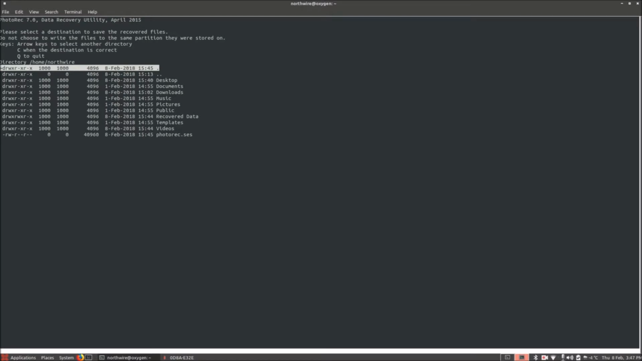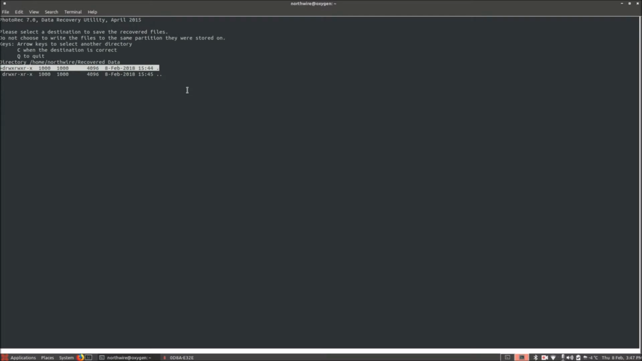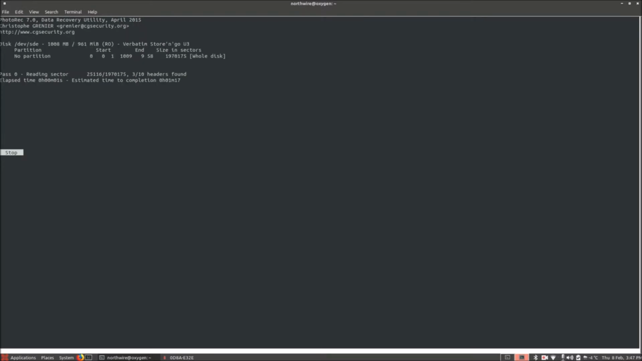Next, we need to focus on where we're going to save the files. So we are going to store them in our recovered data folder. So navigate up and down, press enter when you reach the correct destination. So now that we are in the right directory, we're going to press C and let the program run.